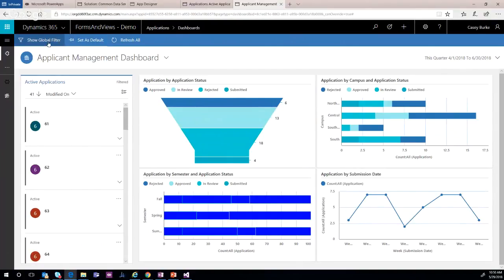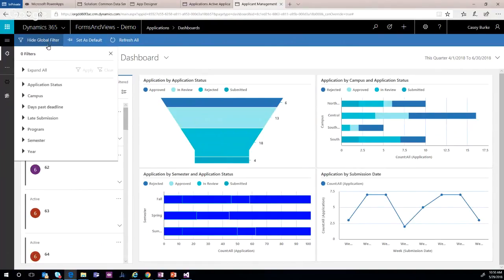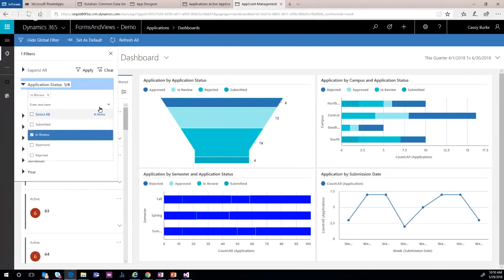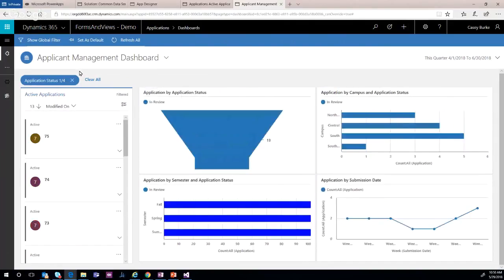So another cool thing here is the global filter. And so this allows me to say I want to see all the applications that are in review. Go ahead and apply that filter. Once again, it applies to everything on the entire dashboard. And then my stream is filtered down so I can quickly jump to these applications.